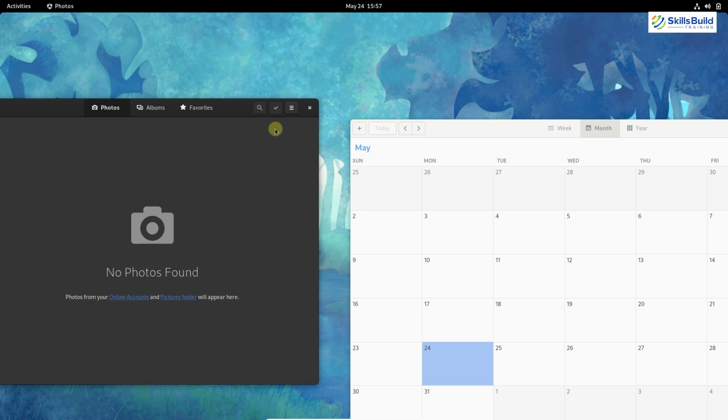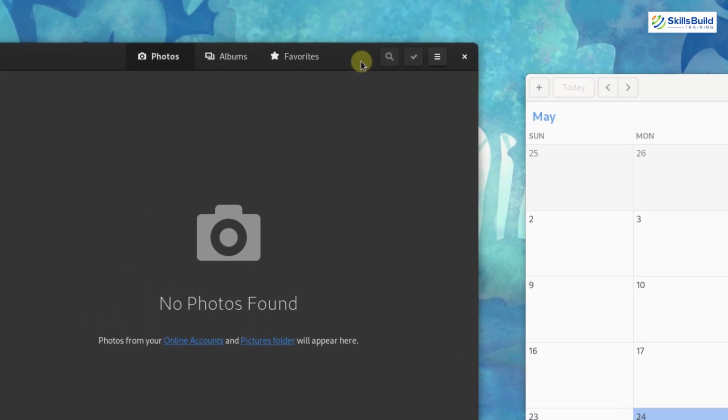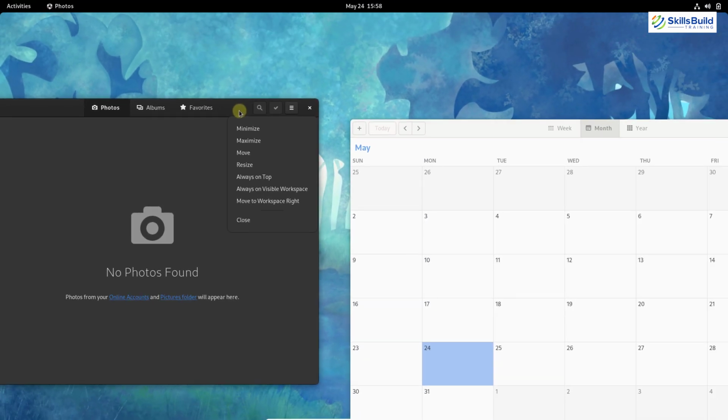And again, if you want to minimize or maximize, you just have to right click on the top bar of your application, and from here you will be able to minimize or maximize your application. But it is better to have a dedicated button for this purpose.